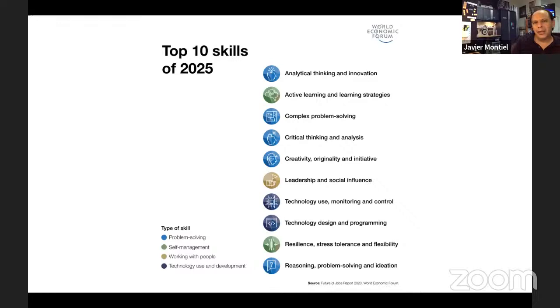The World Economic Forum is listing 10 essential skills for the year 2025. Those skills are for the jobs that are going to be created in the future. What is the profile of a worker going to be in 2025? Having these skills is going to help me open future doors, let's say that way.